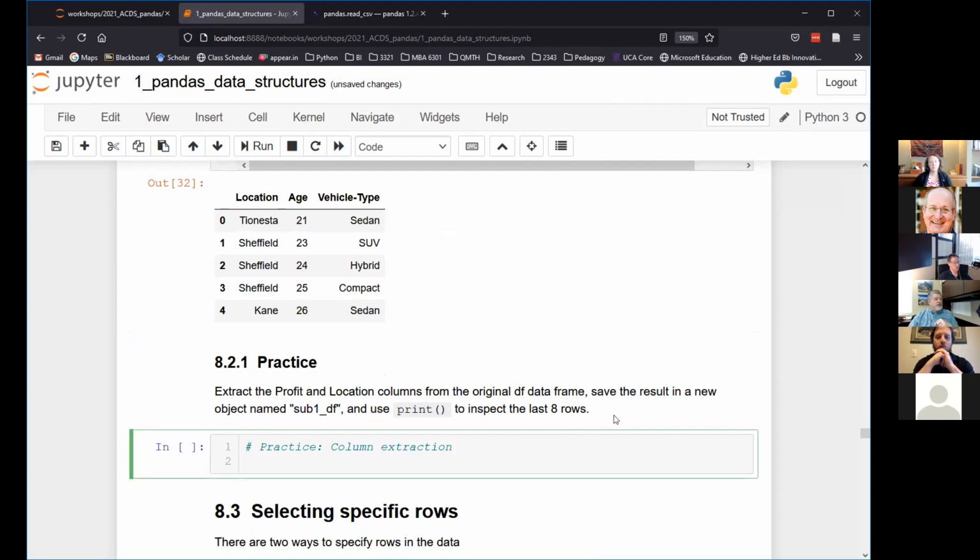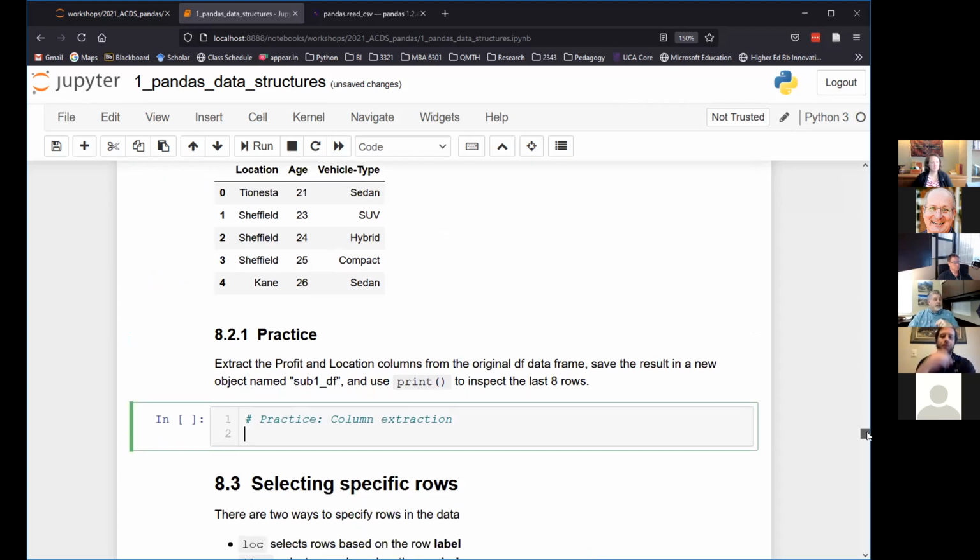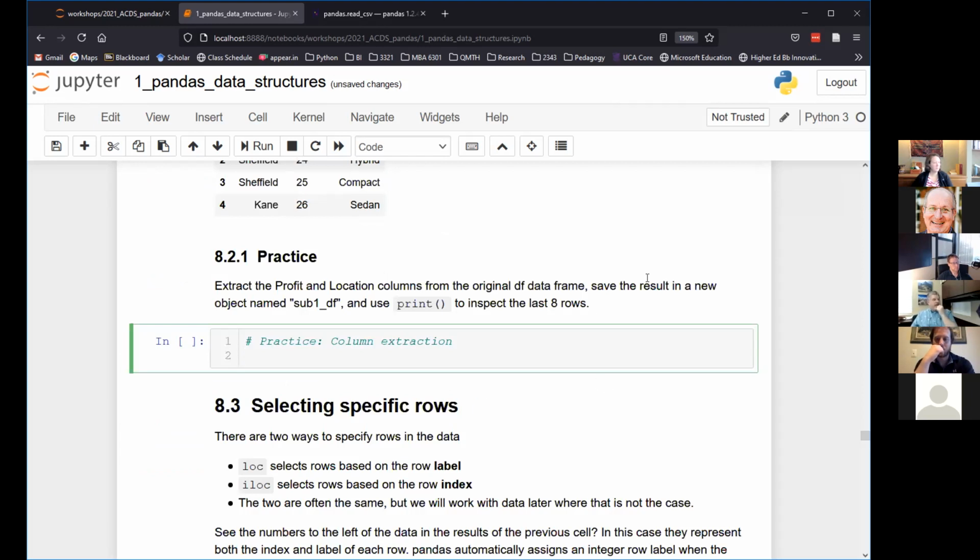So here, I'll let you do this for just a couple of minutes. I've got just a couple of these scattered in some of this stuff. Look at the DF data frame: extract profit and location, save it in a new object called sub1_df, and then use print to inspect the last 8 rows. That's just 2 lines of code to do that. So let me give you a minute, 90 seconds, something like that, and then I'll type in here. See if anything we've talked about so far has made any sense.